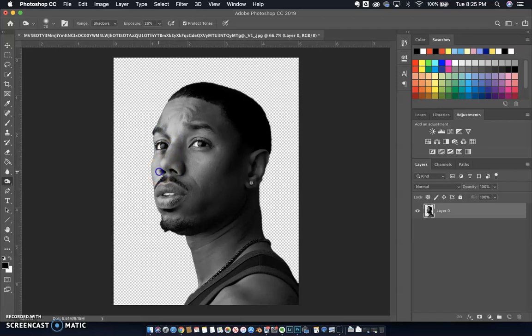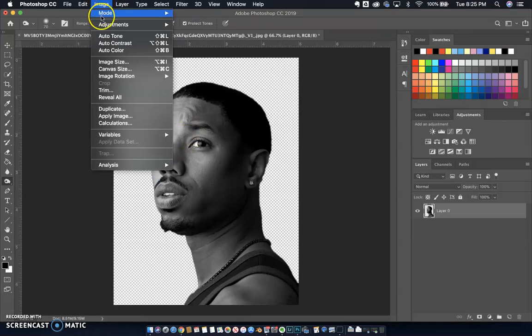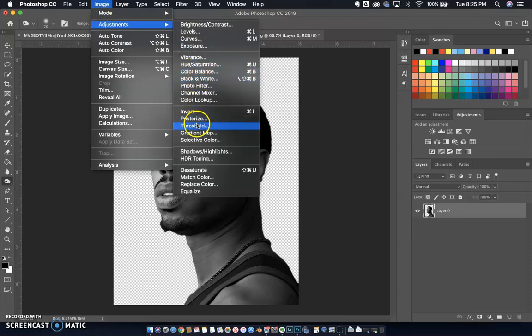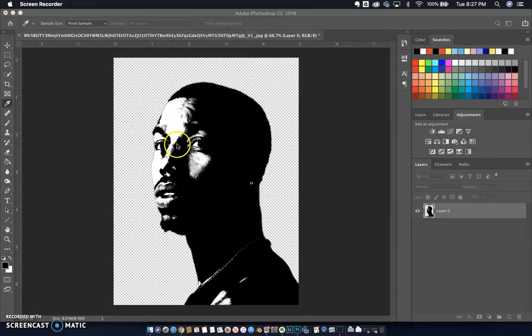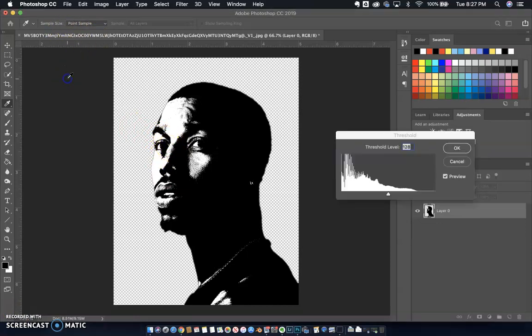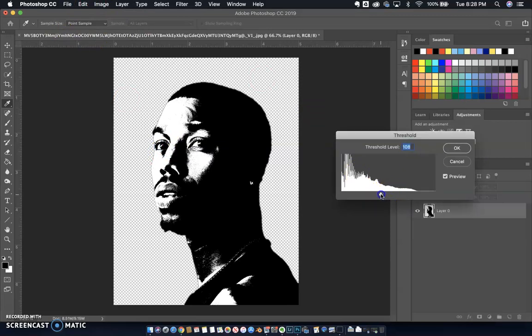And then, let's try that again. Image adjustments, threshold. So that's what it looks like now. I probably could have done a little less here. It's not a big deal, but I am going to adjust just a little bit.